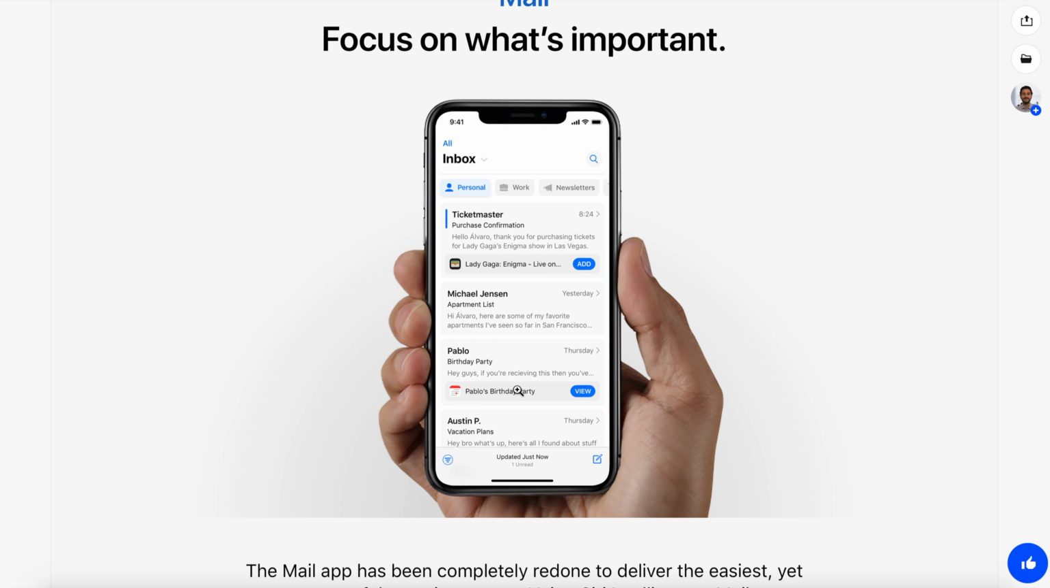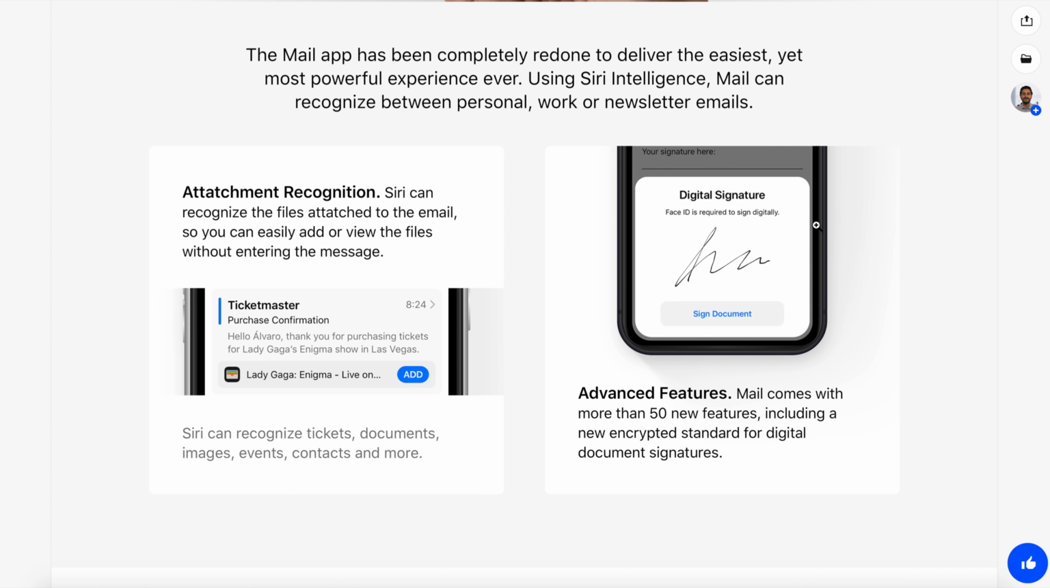And then this is an email about someone's birthday party, and it gives you the option to add it to your calendar. So these features have pretty much been confirmed that Apple will be adding more artificial intelligence implementation into iOS 13.